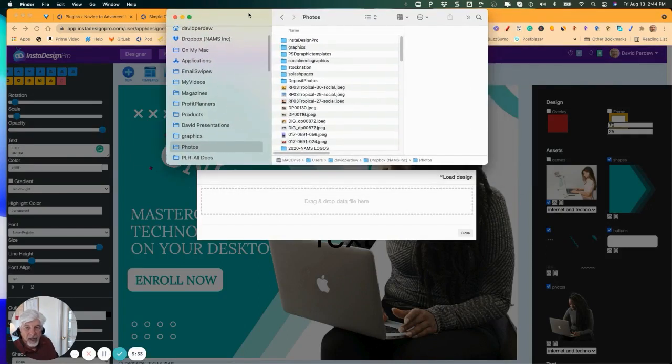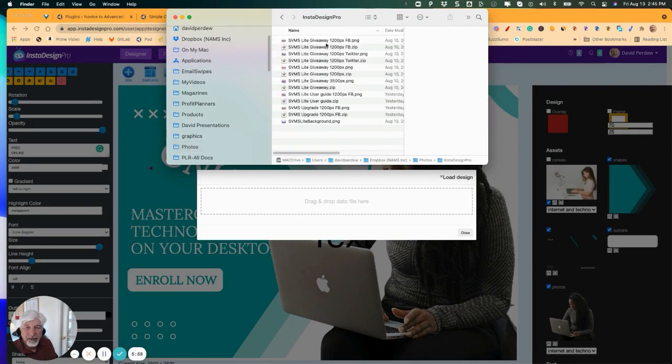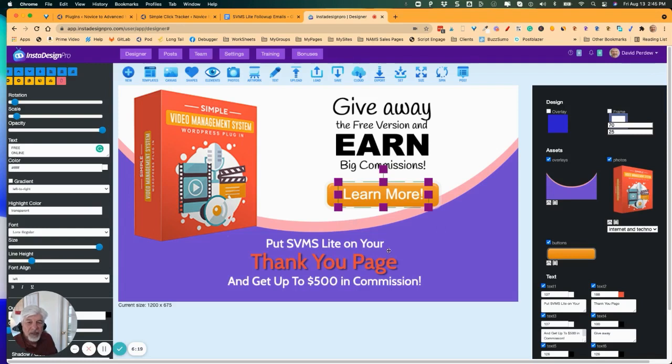Okay, so now I'm going to bring in my saved project as an InstaDesignPro folder that I've created, and here's all my projects, and it saves them as a zip file. So when I save it as a zip file, I just drag this in, and this is one that I've already created. All right. So if I want to change the sizing on any of this, and notice down here is the size that I have for this image. So this is a Twitter. It's 1200 by 675. So this is my Twitter file.